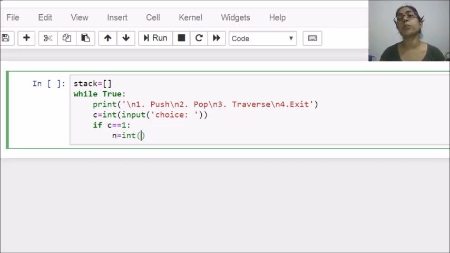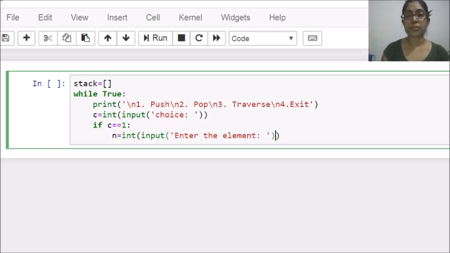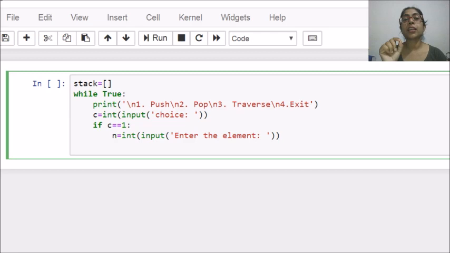It depends what type of stack you are creating. If you are creating integer stack, then take int. If you want to create float type of stack, take float, otherwise a string type, then it depends on the given question. Here I am taking integer type of stack, and I am taking an input: enter the element, or whatever message you want to display, and this n element I want to store in the stack, and the name of my stack is stack.